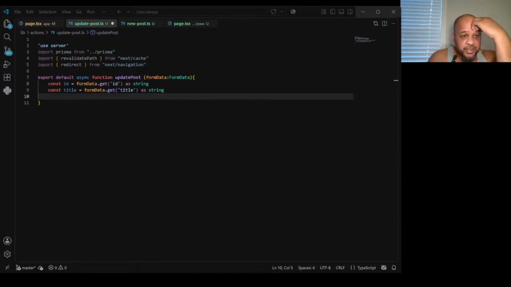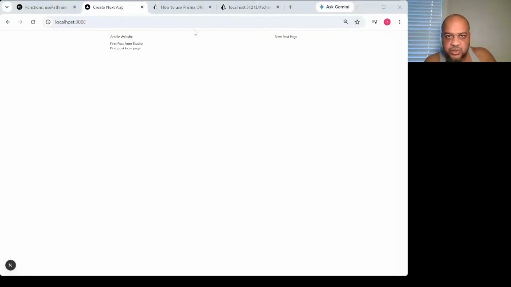Let's think about this for a second. I think we can do where the ID as the find method. Let me see something. I don't have to guess. That's why we have the docs.